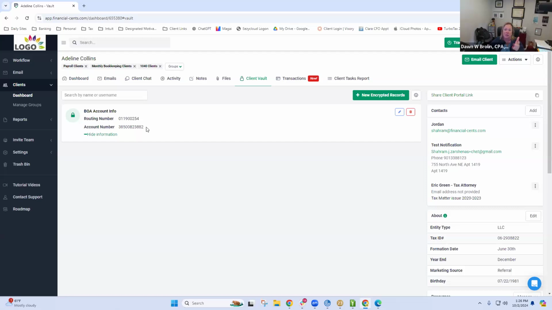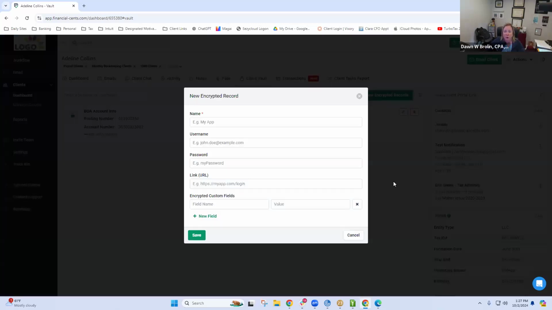If there's things like, let's use a restaurant that we have, they use Toast. They use Toast for their restaurant orders and all the things. You all know what Toast is. So we'll put the Toast information here. I can say new encrypted record, and I can say Toast login, and I can put the username, the password, and the URL to the Toast.